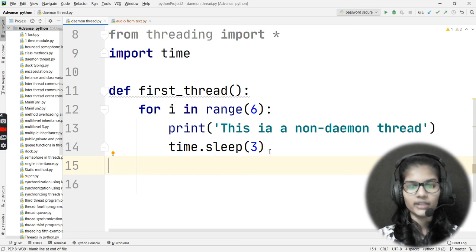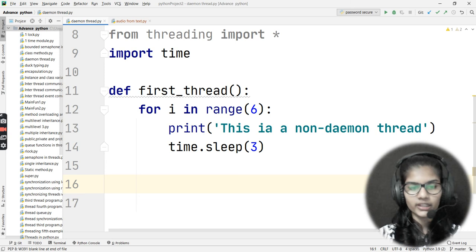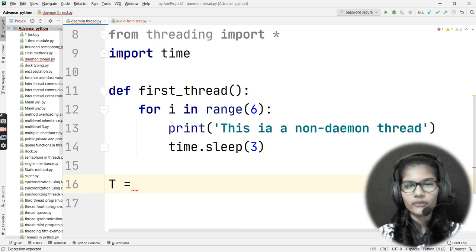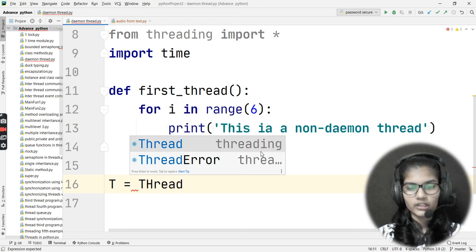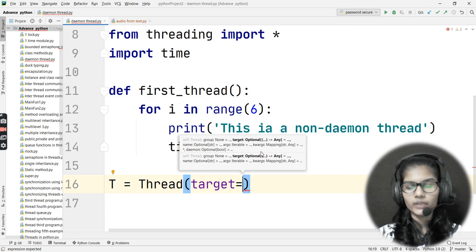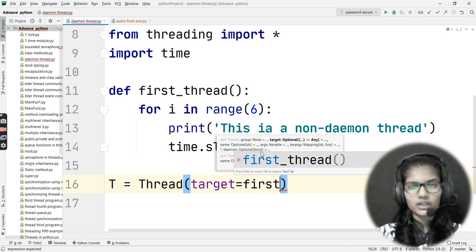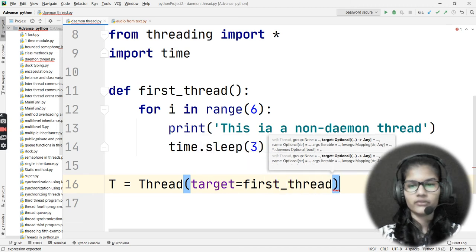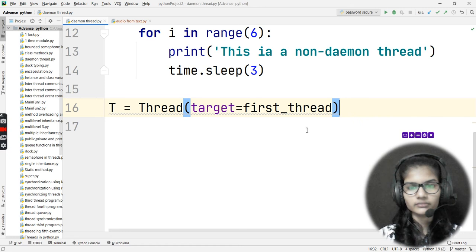Now basically my function has been made. Now I would be making a variable for my thread. Let's say capital T is the variable for my thread. And here I'll be calling my thread, threading.Thread, and into the bracket I'll be writing target. Now what does this target actually mean? In target we write the function name which we actually want to call. I want to call the first_thread function, so that is why I'll be writing first_thread here.